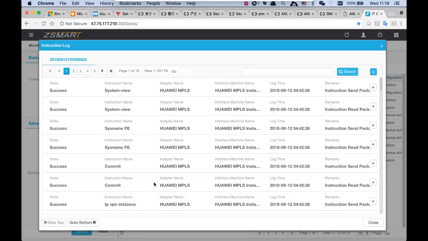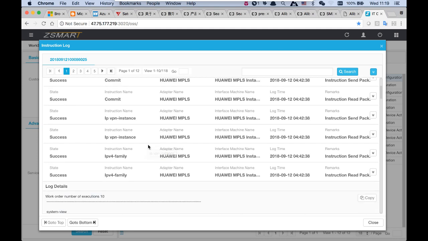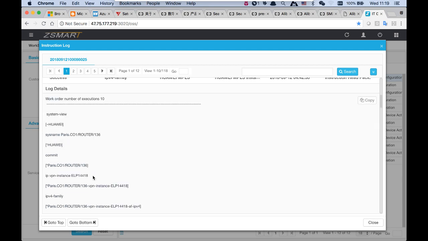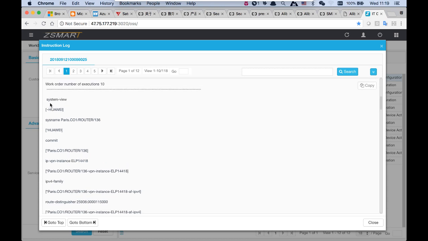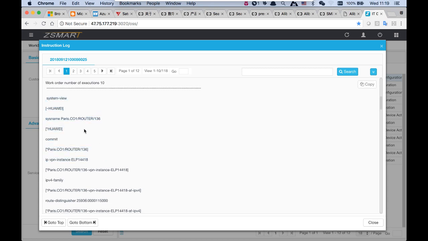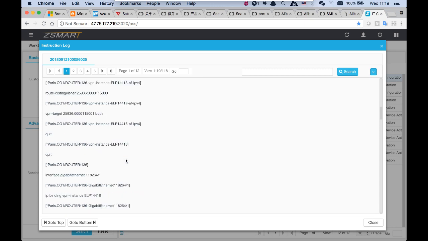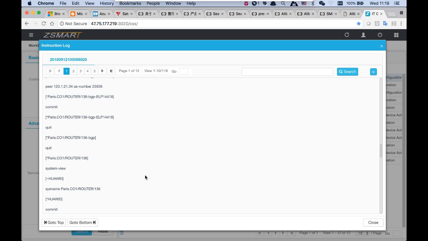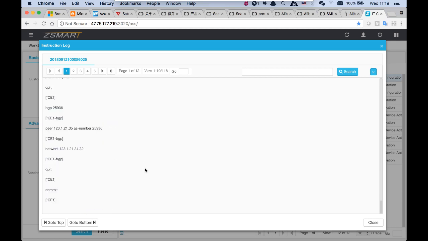So it's an interaction between the OSS system and the EMS or device or the service platform. And here is the log detail, from building the connection to config of the network all the way to quitting the session.